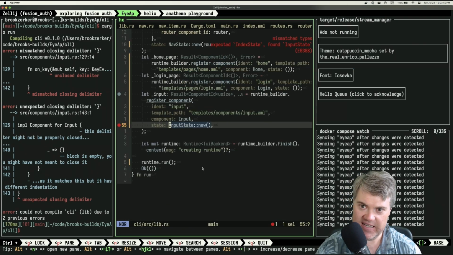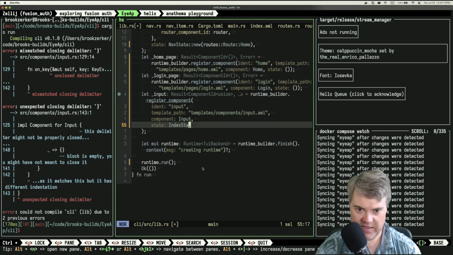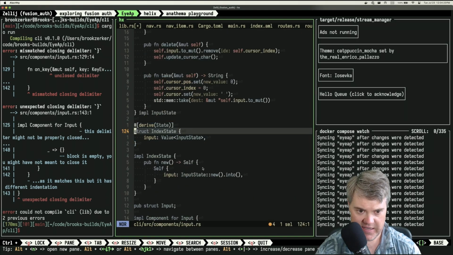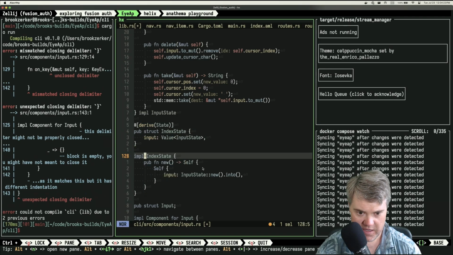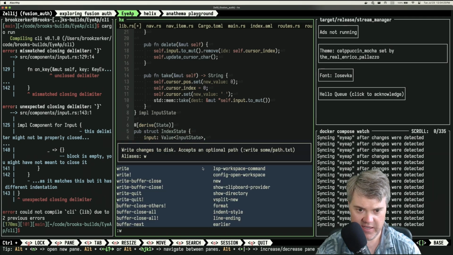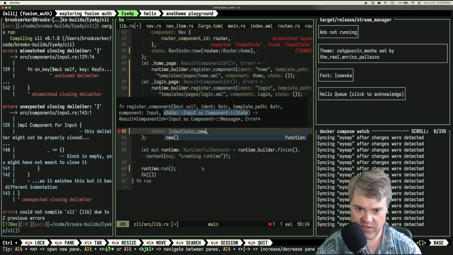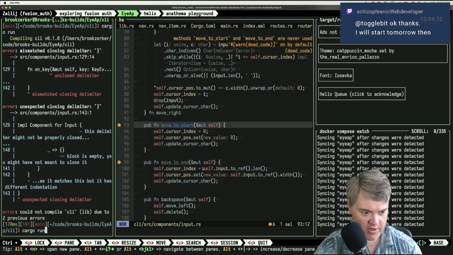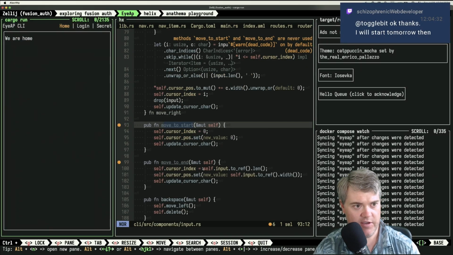Mismatched types, expected index state, found input state. Okay, so register. Now this should be, except you're not available. Index state. Okay, so you need to be pub. New brings that in. So index state, new, like that. Okay, never used. So we just have a bunch of warnings. Let's rerun you again.